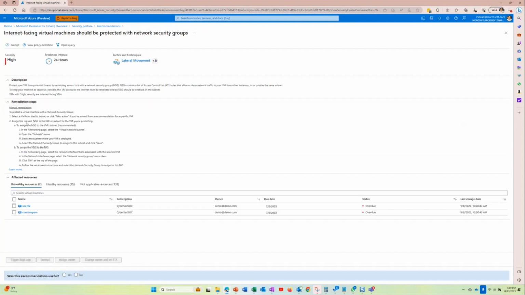You can see on this one, where it says internet facing VMs should be protected with an NSG, which is a no-brainer. You can see that there is no quick fix because it doesn't have access to the NSG on your Azure environment, but it actually gives you all the detailed information as to how to get that NSG properly protected, right?